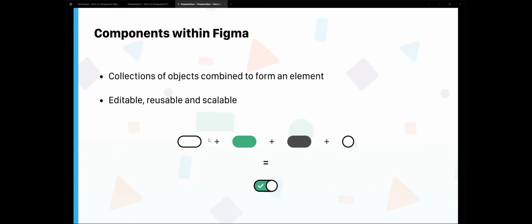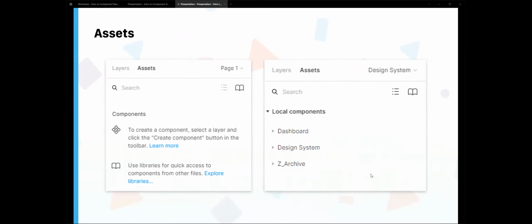But just as a small example, these objects: this pill shape with a black stroke around it, this green bit, this gray bit, and this white bit all combine to form this check toggle. And if this were working properly, it would start off in the inactive state and I'd be able to toggle it to the active state. But life is imperfect, so there you have it. I might be able to go back and show the pre-presentation look of it, but move on.